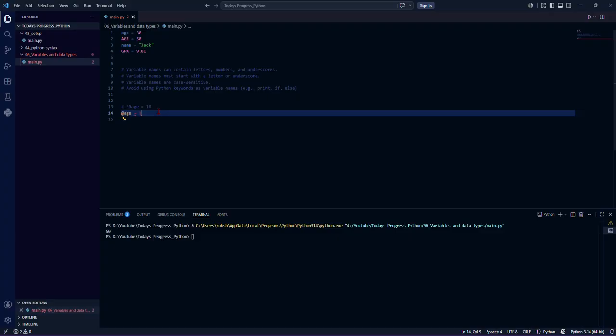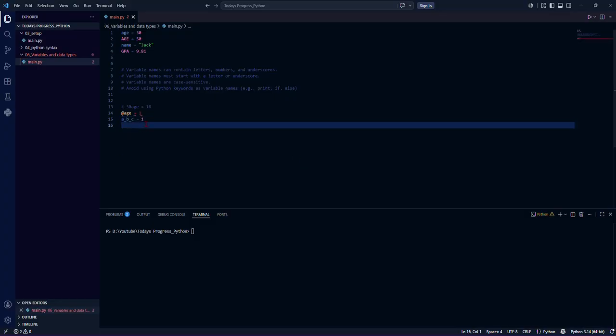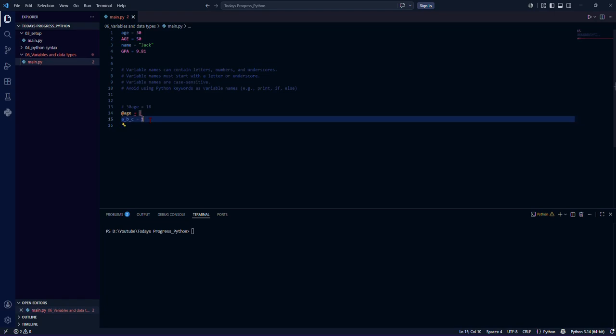So if I take another example, a underscore b underscore c equal to 1, this is valid because the variable can contain underscore. It's a valid name. So you can have a string here, or you can say equal to Jack maybe. Yeah, see, you can see that.